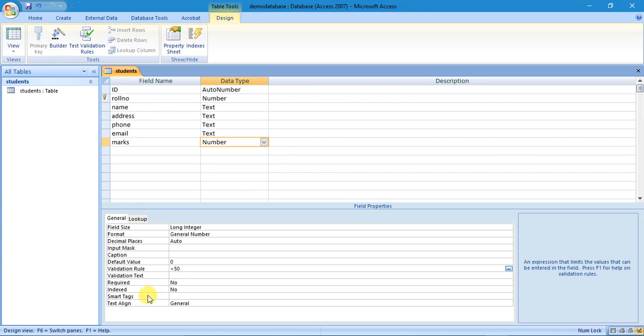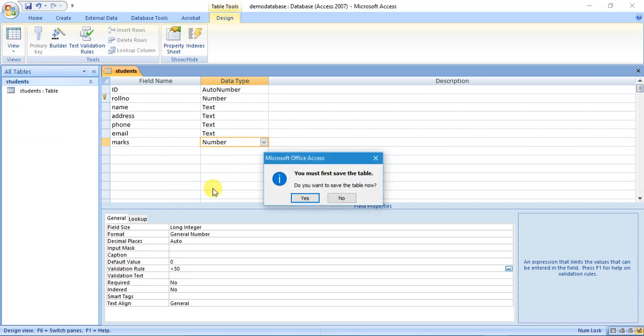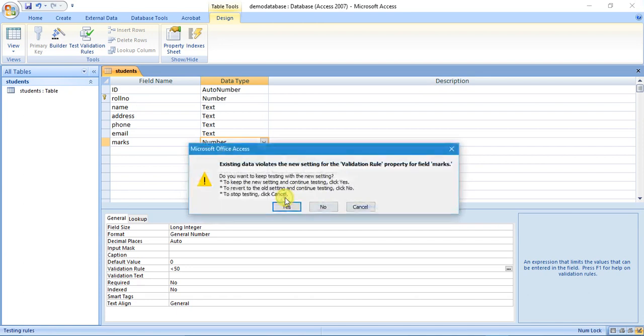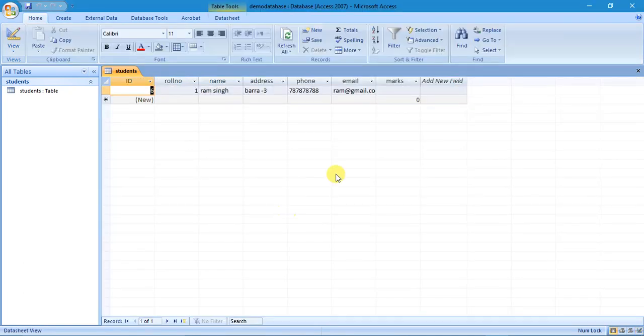Okay, now move back to the datasheet view, save it, and look at here. I am entering the marks 0. In the second row I am entering the data again, roll number 2, Mohan, Govind Nagar, and this time I am entering 10 digits in the phone number column and it is accepting.